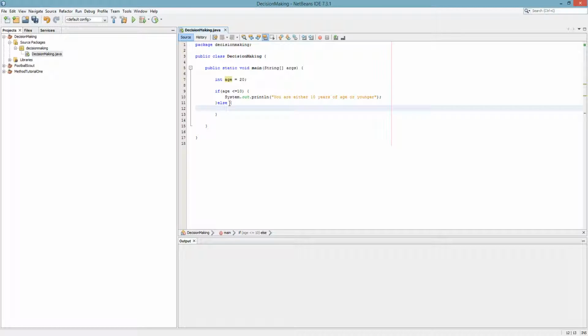However, just say if we want to be a little bit more specific and we want to say, okay, you may not be 10 or younger, but you can also be between 11 and 20. Now this is where the else if statement comes involved. So for example, we will keep the else statement here, it's just we will also add an if statement. So we're just correlating it together and producing an else if statement.